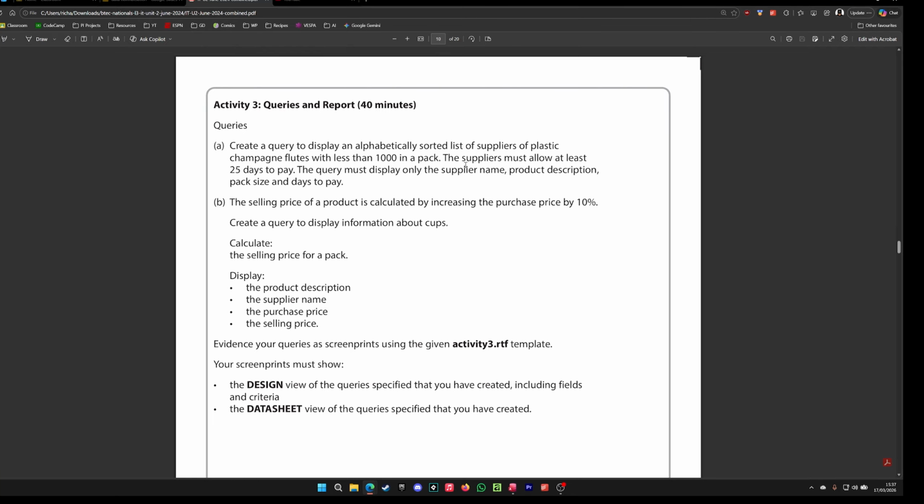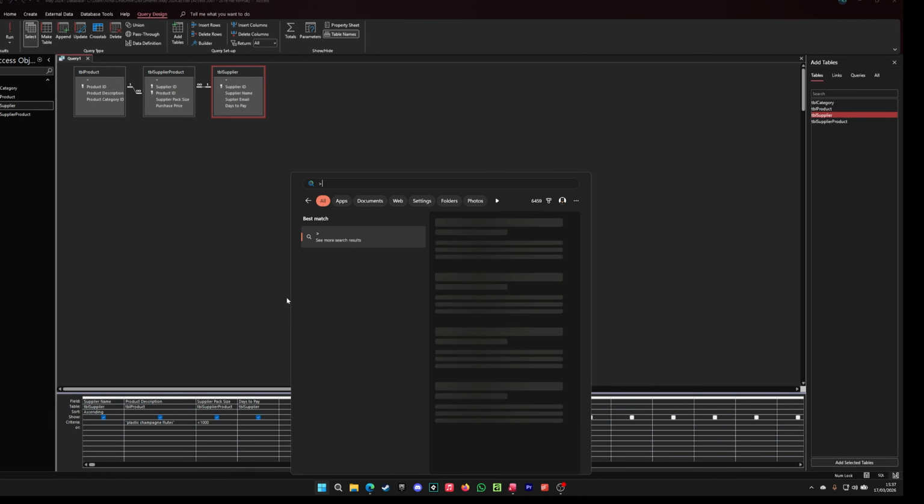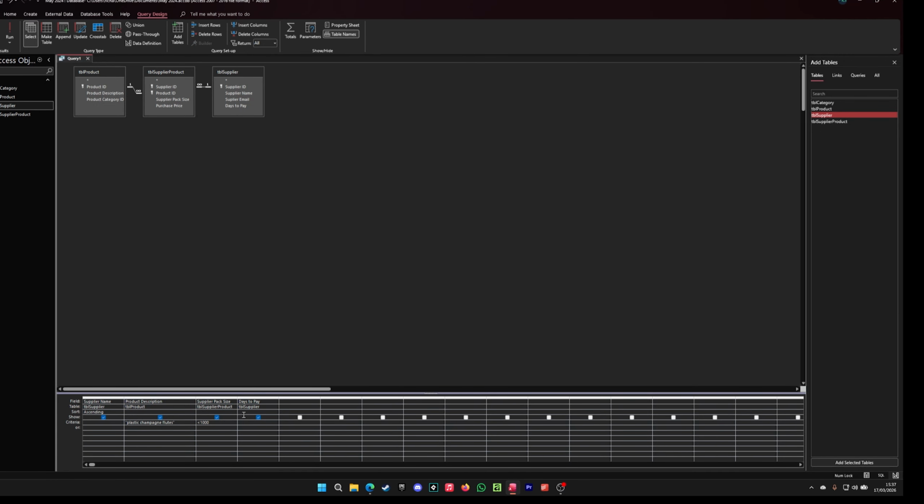And they must allow at least 25 days to pay. So this is a common thing they do. They want you to use two symbols, two operators. So if you said more than 25, then that wouldn't include the number 25. So you would lose out on some marks there, quite easy marks. The actual solution is more than or equal to, not in between the 2 and 5, more than or equal to 25. So you've got to use both operators, and they quite often ask for this.